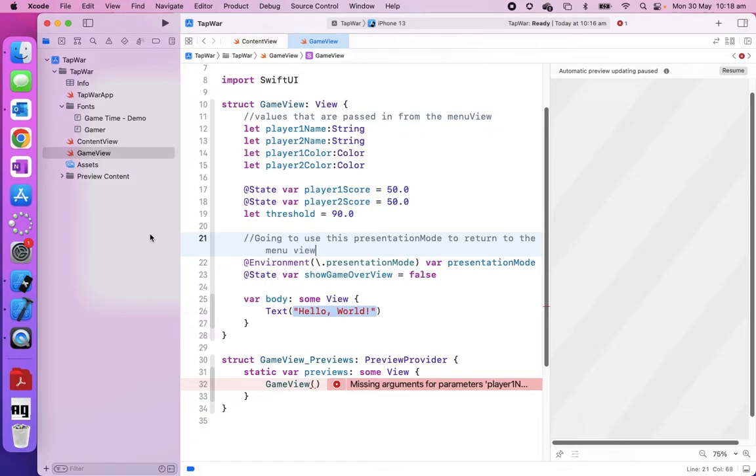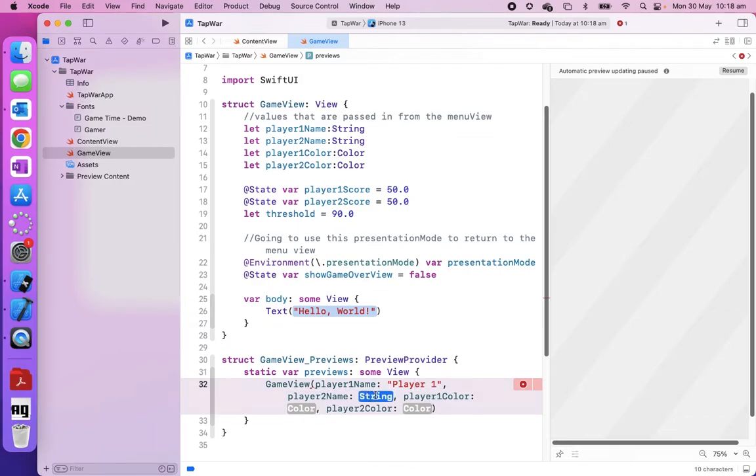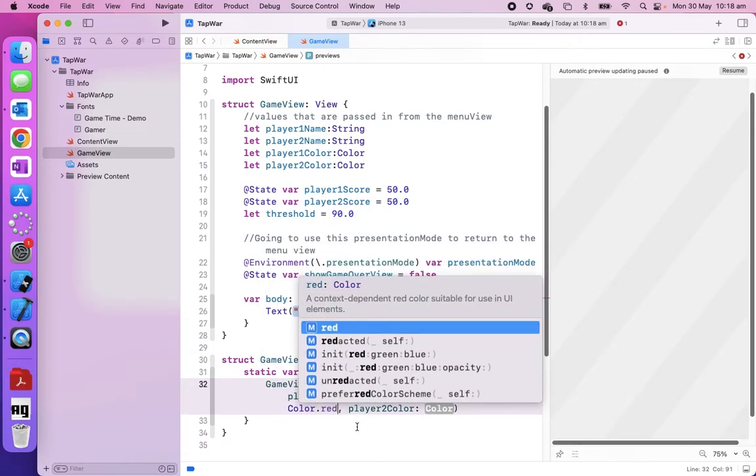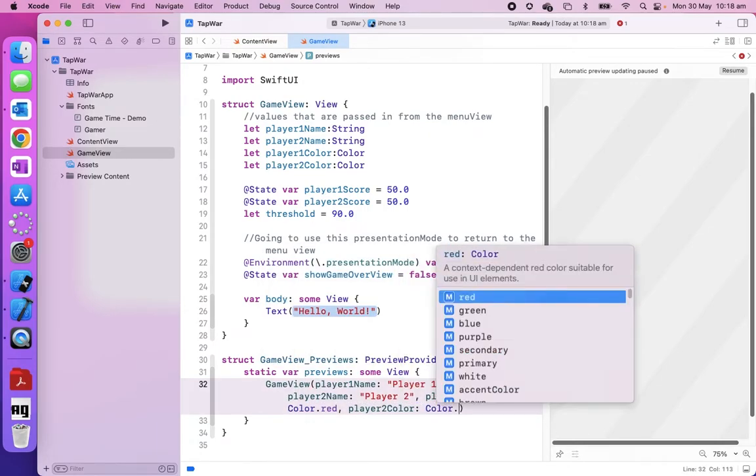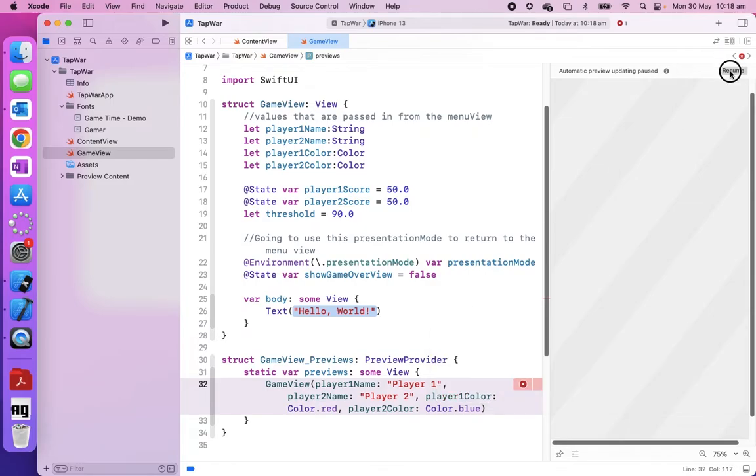But I'm going to do that inside of our next view, which we haven't got yet, which is our game overview. Now I'm going to use the fix just this once to create a player 1 and a player 2. And just for now, I'm going to go color.red, and then this one's going to go color.blue, just so that we can use our preview here.